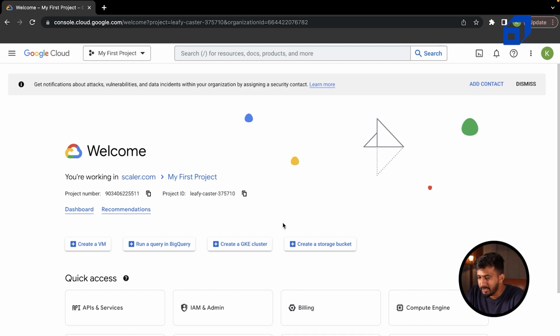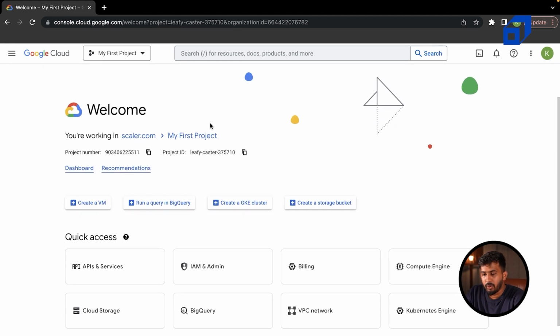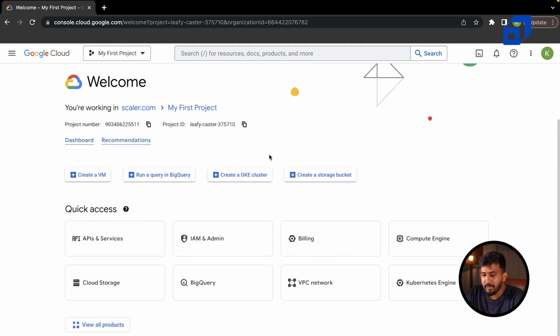So now this is the main page. You can see you're working on my first project under this particular domain, and a project ID, project number, everything is given.